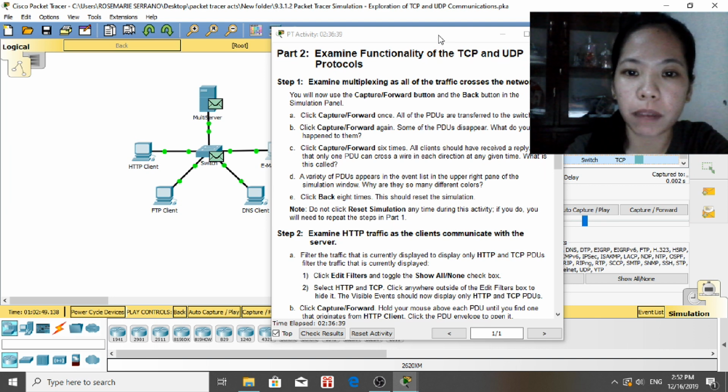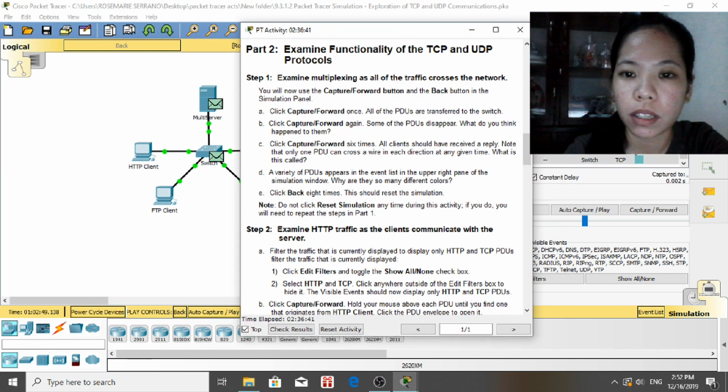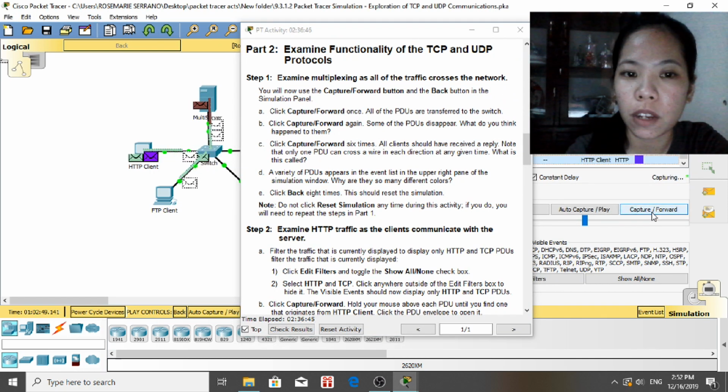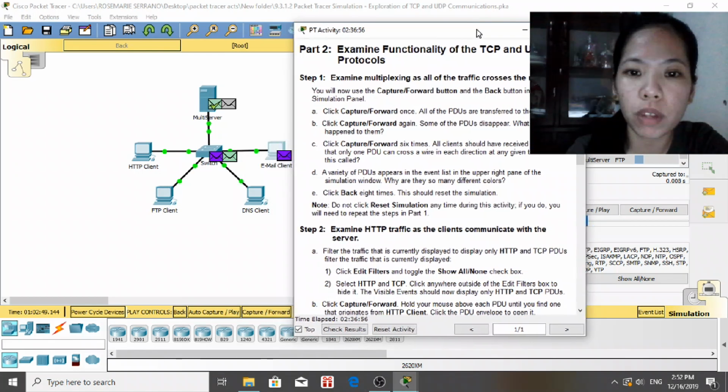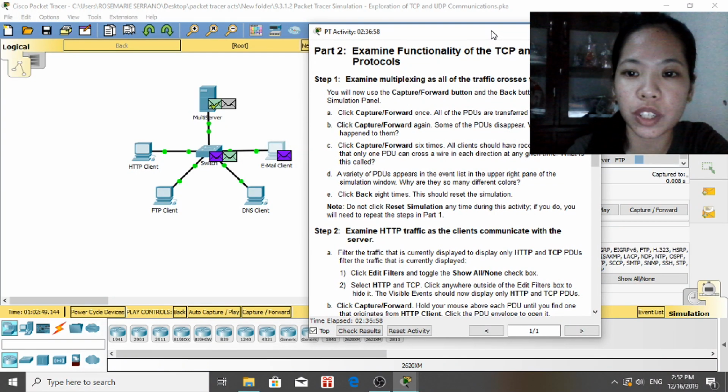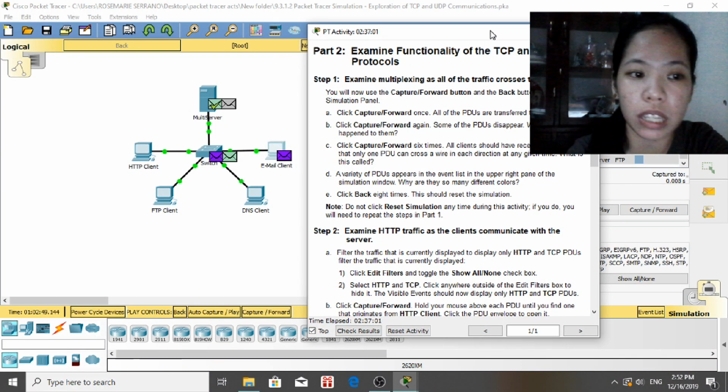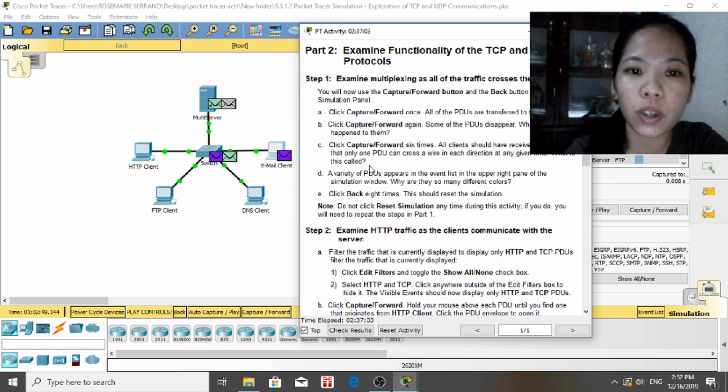Next is click capture forward 6 times. So 1, 2, 3, 4, 5, 6. We already clicked it 6 times, and all clients should have received a reply. Note that only one PDU can cross a wire in each direction at any given time. What is this called? It is called multiplexing.